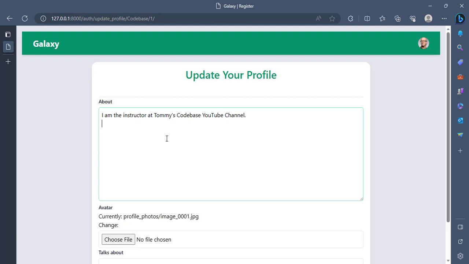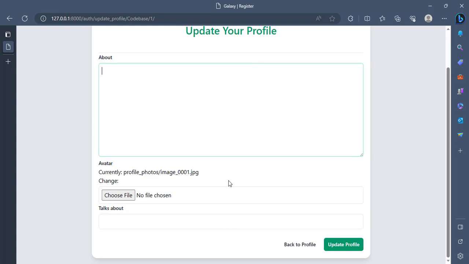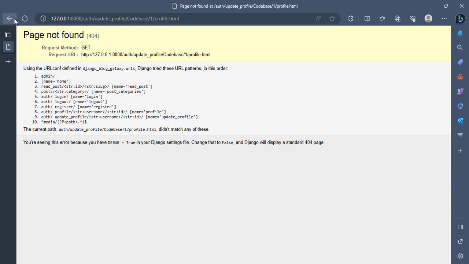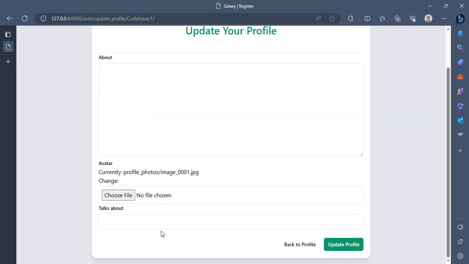And let me say about has been edited. Let me just post it and see. To update profile. Oh, says I should fill this one. So I don't want to lose my things. So this field is also required.